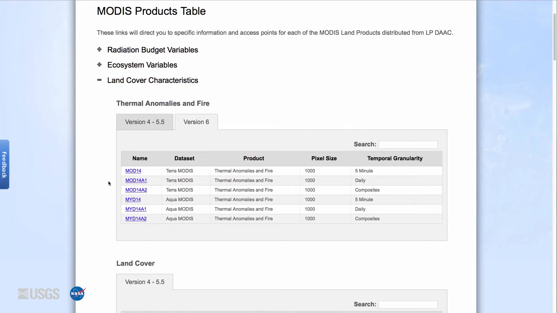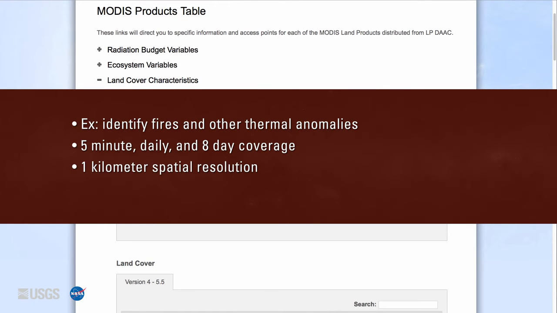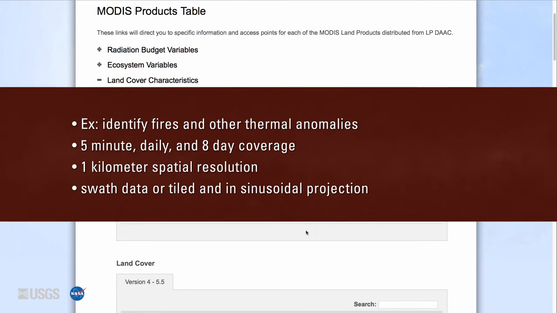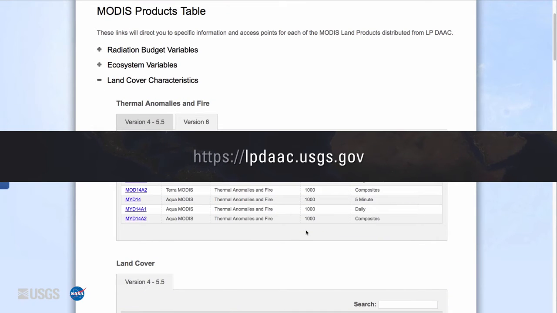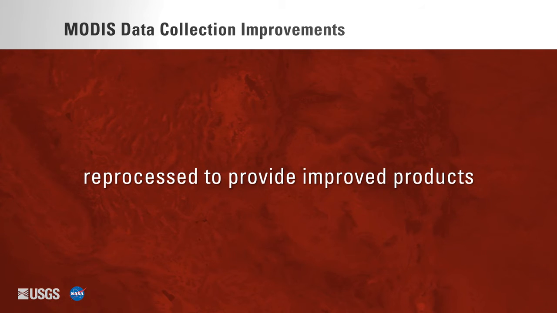The LPDAAC distributes several MODIS version 6 thermal anomalies and fire products. All data distributed by the LPDAAC are available for download at no charge. The thermal anomalies and fire products identify fires and other thermal anomalies. These products provide 5-minute, daily, and 8-day coverage with a spatial resolution of 1 kilometer. MODIS thermal anomalies and fire products are either swath data or tiled and in sinusoidal projection. Detailed information about each of the individual products can be found on the LPDAAC website at lpdaac.usgs.gov.